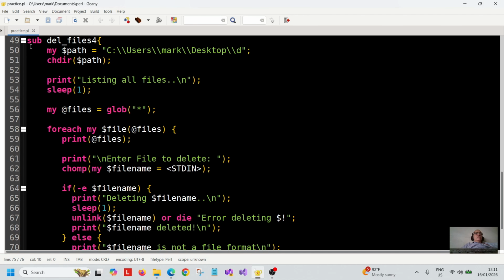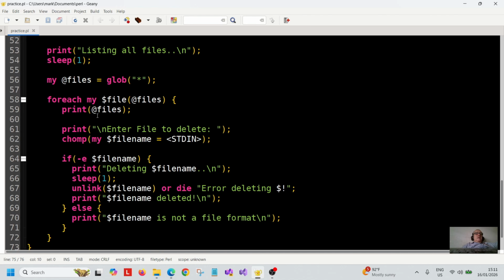Let's have a look. So we've got the subroutine here called delete files 4. Again, we've got the path here to the folder, and we've changed the directory into the folder. This example is a little bit more complex, and we're only deleting one file at a time. So again, we're printing out a message to the user listing all files. We've got the sleep function, again pausing it for 1 second. We've got the files array, so we load everything into the files array, and we've got the for each to go through all the files again and print out the files while we're at it. So we can print out the files and select a file from there.